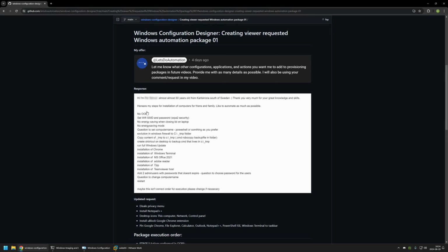And now I'll go through all of the actions that he wants me to include in the provisioning package, so basically disabling out-of-the-box experience, then configuring wireless profiles, then disabling sleep when closing the lid on the laptop, then disabling sleep in general, and then we get a bit more complicated request because he wants to provide user input to change the computer name. And then we have few actions that we need to automate regarding this C_tmp folder.